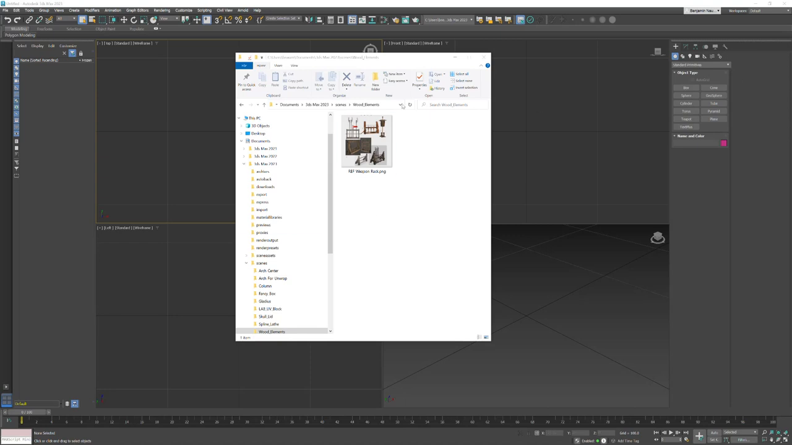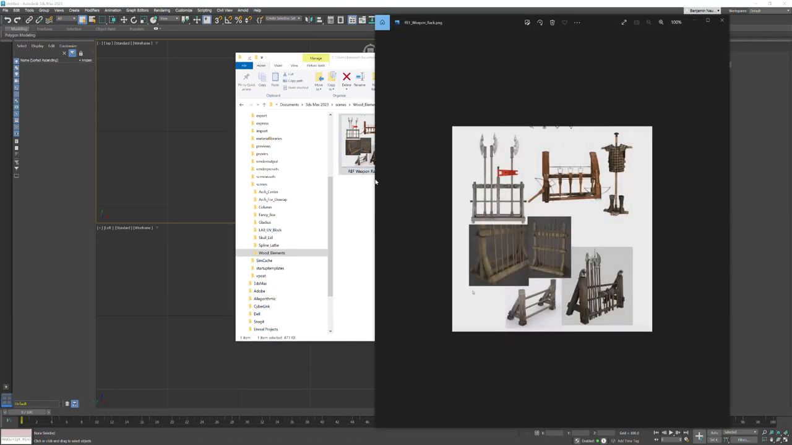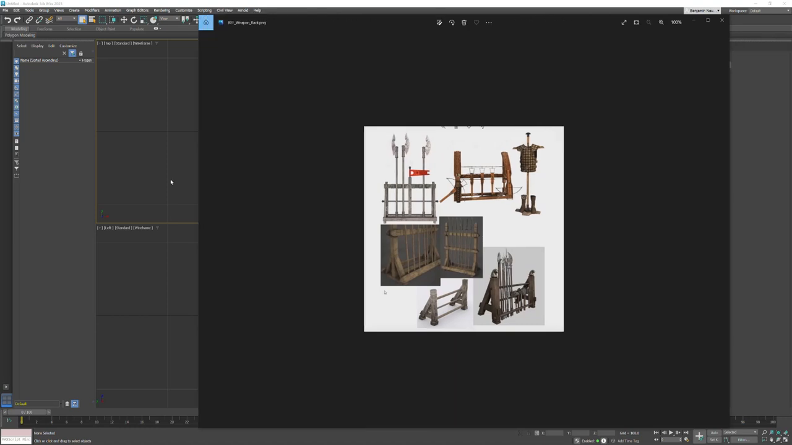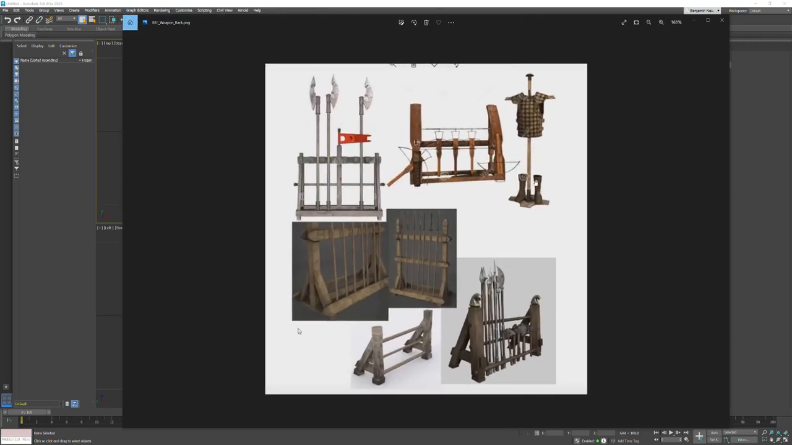In this tutorial, we're going to go through and build a weapon rack. So I have some reference here. Let's pop this guy open. These are different example images of weapon racks. We previously made shields and swords, and we're going to place our weapons that we made onto weapon racks just like this.